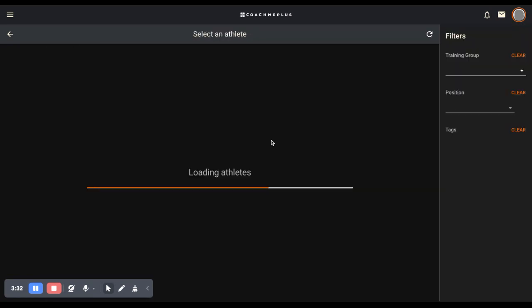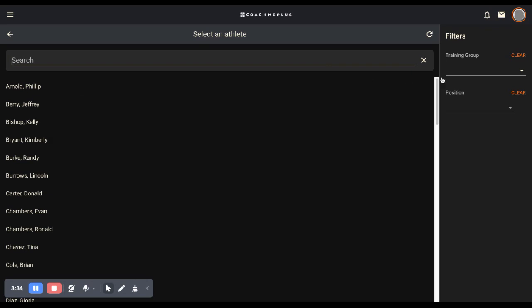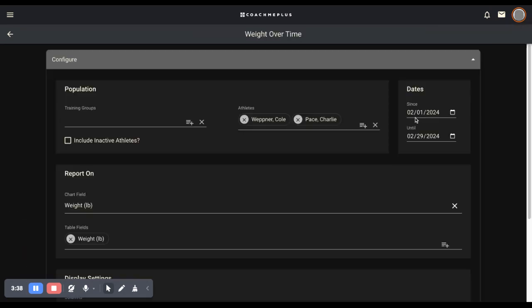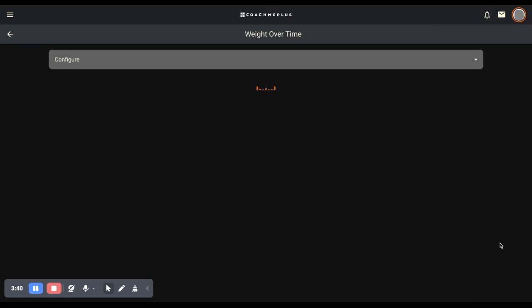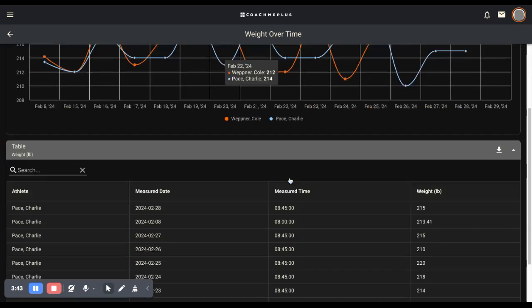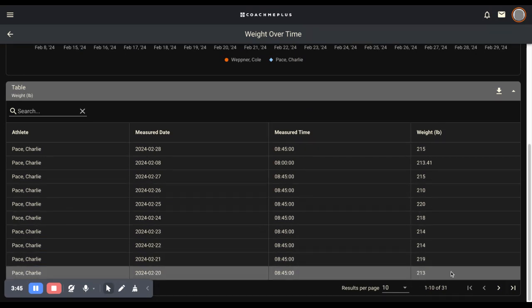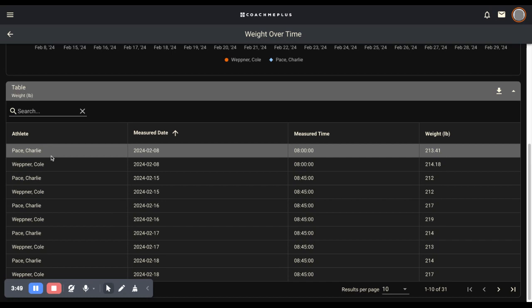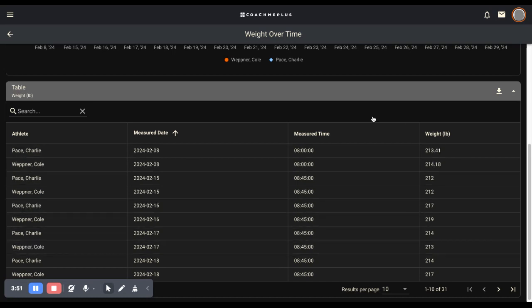Now, if I wanted to add a different athlete to it, so say I want to jump in and grab somebody else from his training group, I can grab this user, add them to that report, change nothing else, just hit submit. And now it's going to give me 2 lines. It's going to give me Charlie Pace's numbers. I can also sort by measured date instead of by athlete, so I can see side by side.